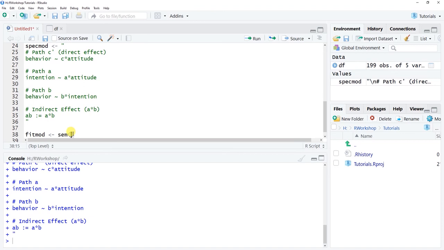And we're going to use the sem function from the lavaan package. And that stands for structural equation modeling. And the reason that we're using this is because, again, path analysis is a specific application or implementation of structural equation modeling, which is called SEM for short. Note it's just all lowercase sem. So as the first argument, we're going to include the name of the model that we specified above, specmod. So that's going to be one of our inputs.